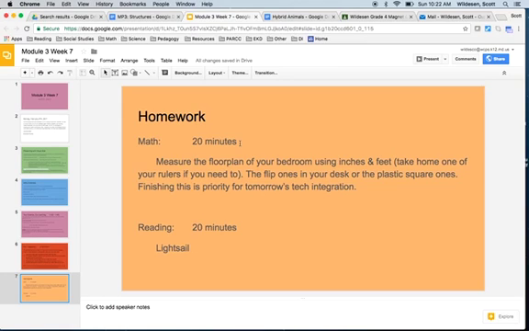You are reading in LightSail for about 20 minutes as well. I hope you all have a great day. I look forward to hearing good notes from everything that you've completed.